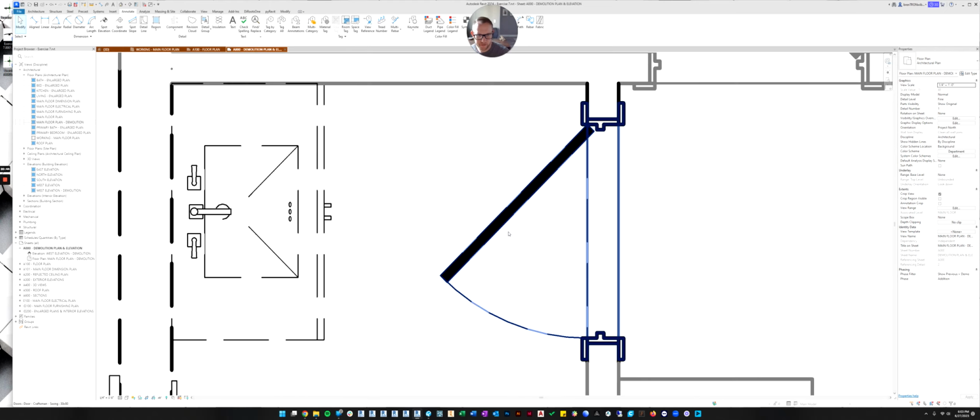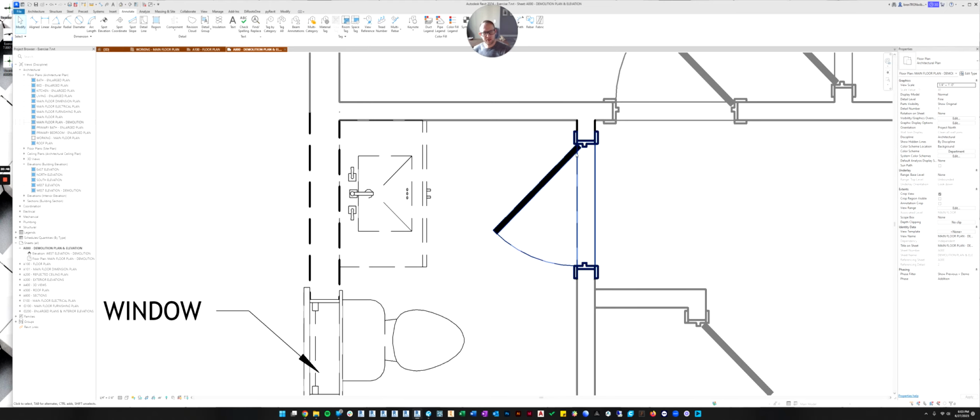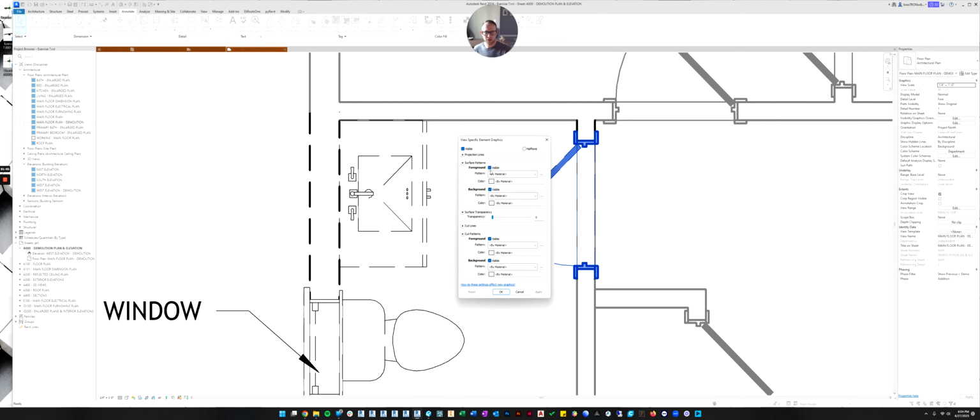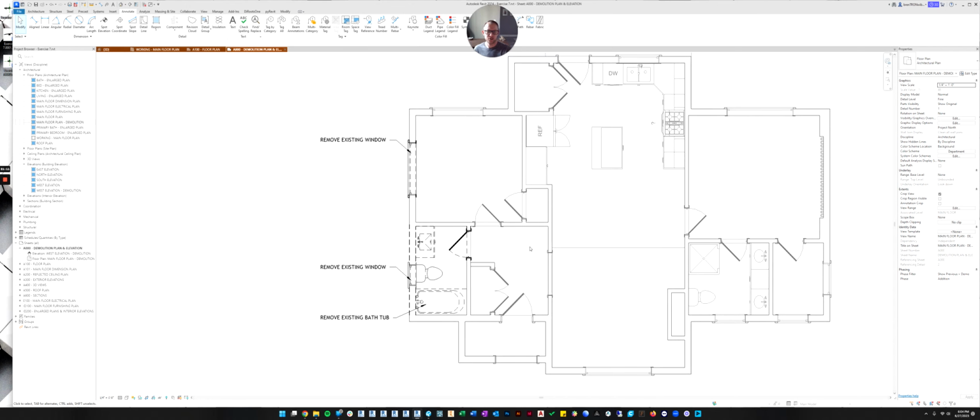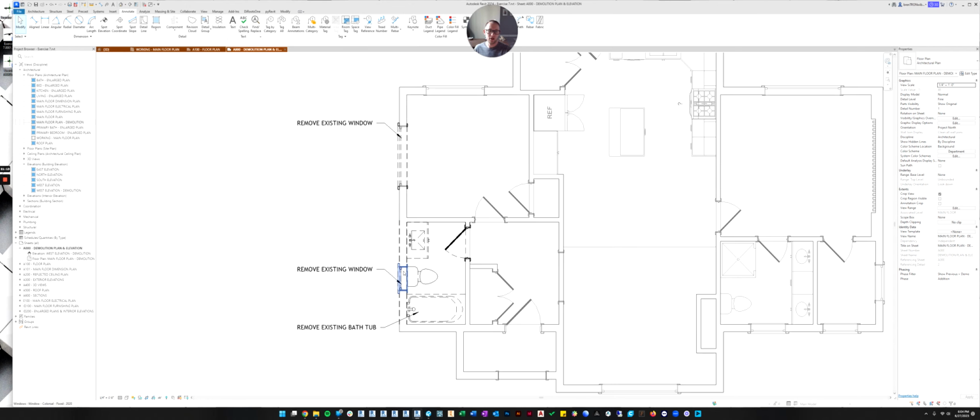Even the door's kind of funny. The door you can see is infilled, and you can see it's solid around the edges. So you could, if you wanted to, right click and override the graphics of this element, you could make some more changes in here if you'd like to change the pattern or the fill pattern or the line pattern or the color. You could do that too. Your goal is simply to try to communicate accurately what's being changed.